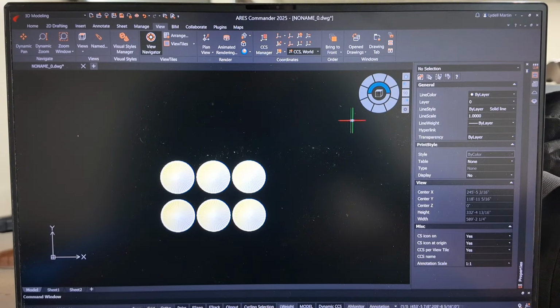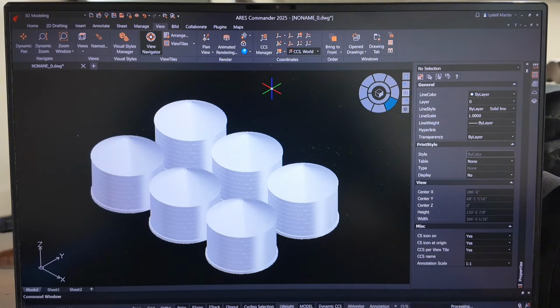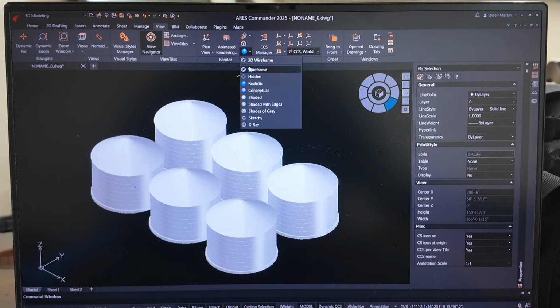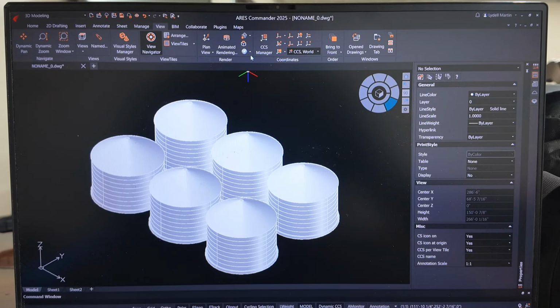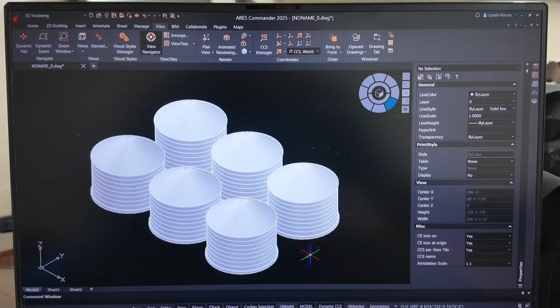So now we're going to go over here and hit this bottom right again. Now we have the start of a grain system. We have different views of how it looks. Shaded, with edges, X-ray, no. Shades of gray, that looks best.